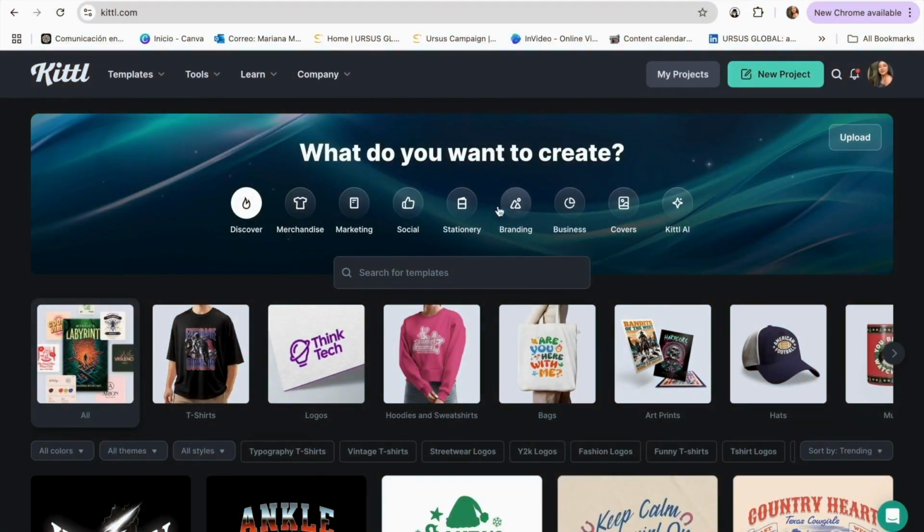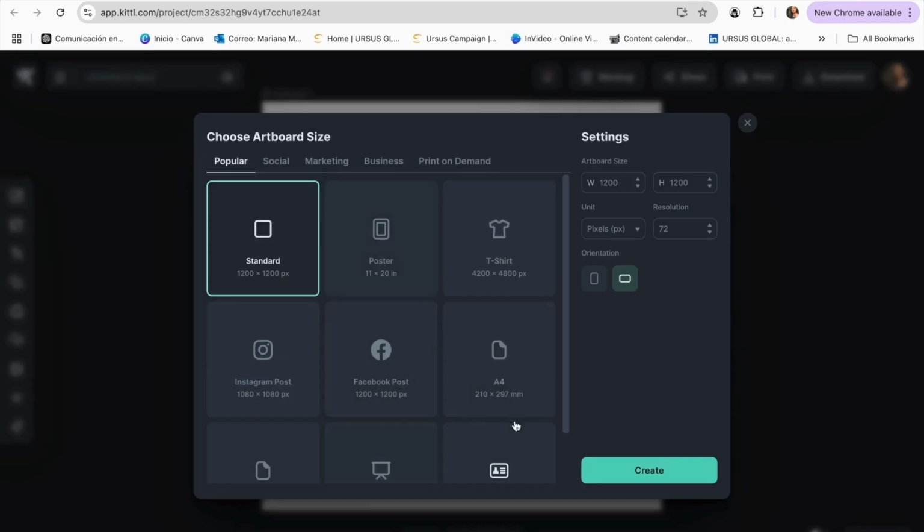Now that I am in the homepage of Kittl, what we have to do is go and click on Create New Project. So I'm just going to click over here. Once in this section, we just have to change the measurement. I'm going to keep it in inches, since I'm going to create a full page of stickers where I will add multiple stickers on one page. I will be using the size of 8 by 10 inches. So I'm just going to change over here, and then I'm going to click on Create.